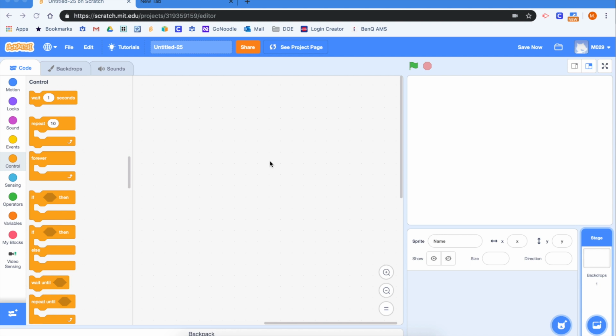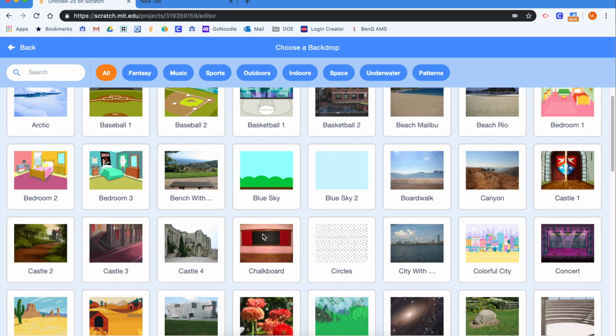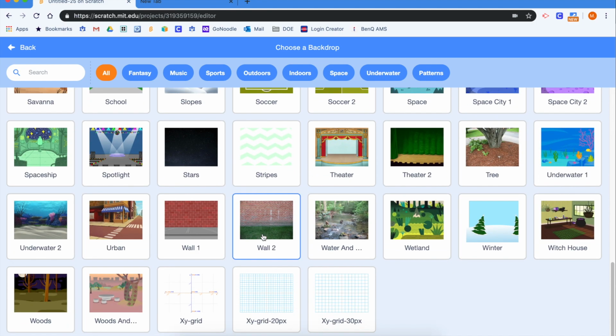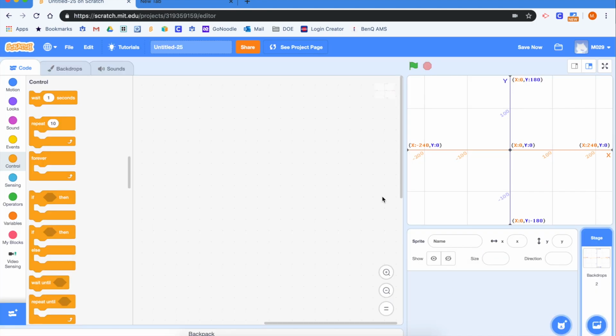Alright, so let's get started making our Pong game with a blank canvas. First thing I want to do is add a backdrop so that everyone understands how things move around the stage. So we'll go around to backdrop, and I'm going to scroll down to the bottom and add my XY grid. So that gives us a nice way to see how the coordinate grid works on our stage.